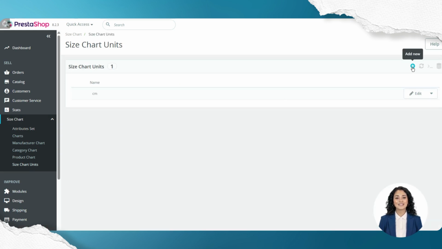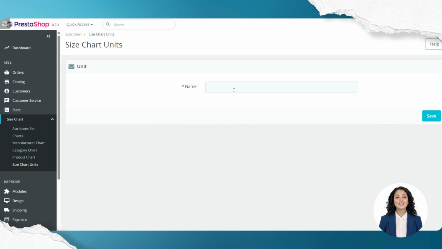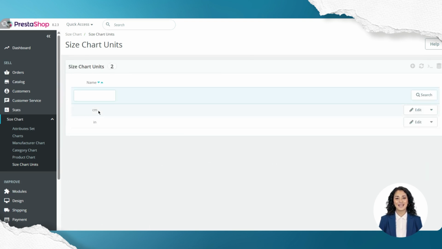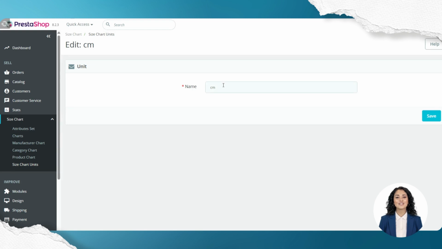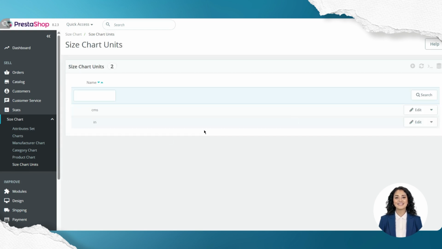You have to click on the plus icon to add a new unit, enter the name of the unit, and click on Save. Like this, your table will be created of the units that you keep creating from the Add New button. Also, you can search by name. You just have to enter the name in the box and click on the Search button. It will show you the search result. Next, you can also reset your search. Further, you can edit your size chart units. You can make the changes and click on Save. Once you save, the changes will be saved.